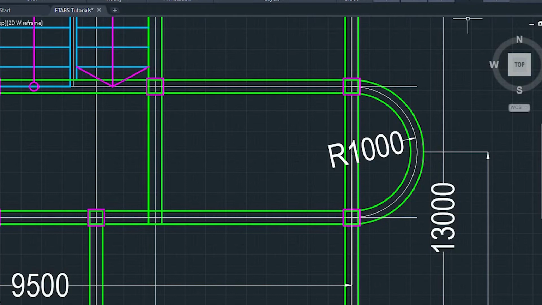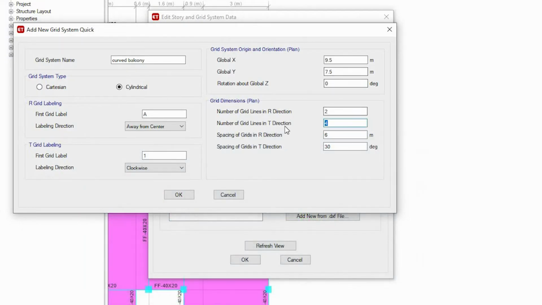Now let me divide it into 10 degrees. It means that I will need 180 divided by 10, which is 18 segments, plus 1, 19 segments. I will use 19 here. So it says here spacing of the grid in the R direction. It's the number that is going to cut your radius.